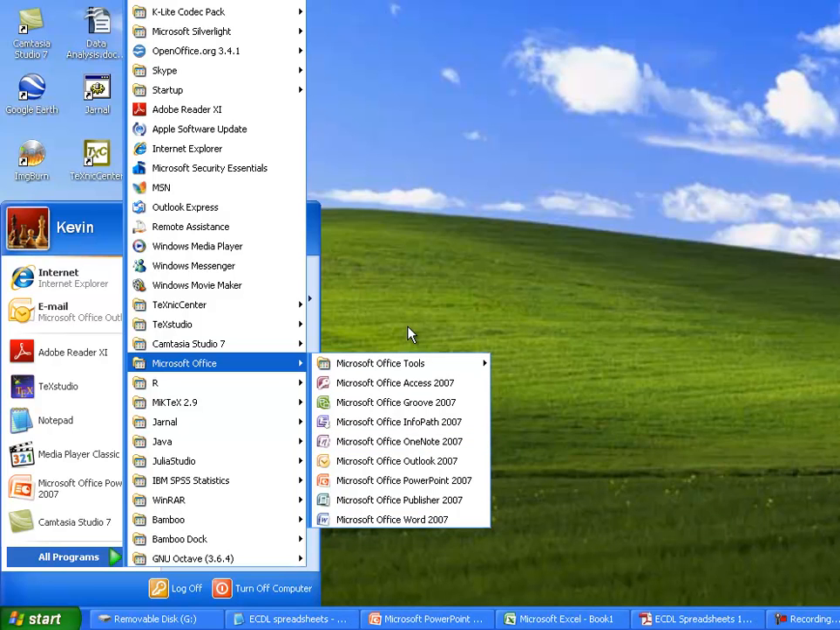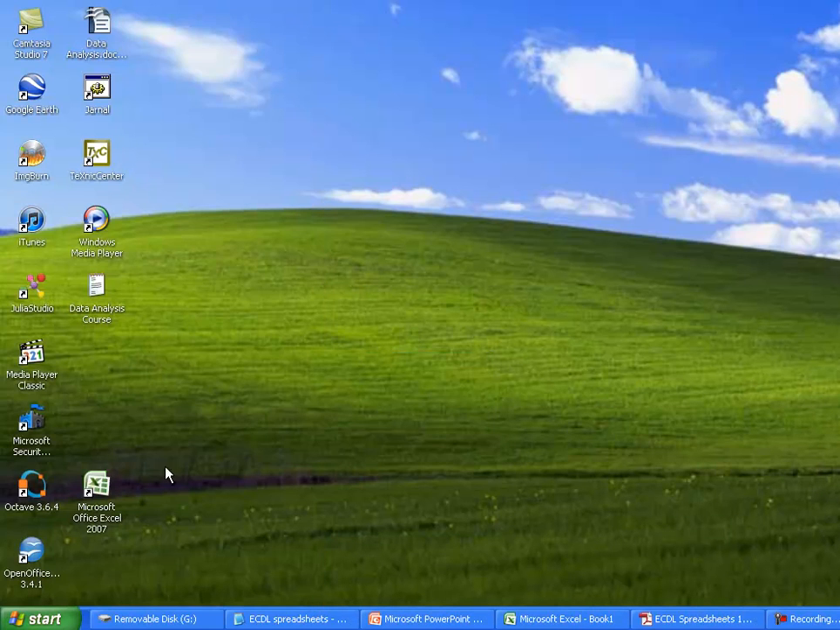The reason I don't have it there is that I actually use it as a desktop icon. Quite often on a lot of computers you will already have it set up as a desktop icon. That's the reason why I don't have it there, because I took it from that list and put it on my desktop. So another way of starting your spreadsheet application is just to click on the desktop icon.